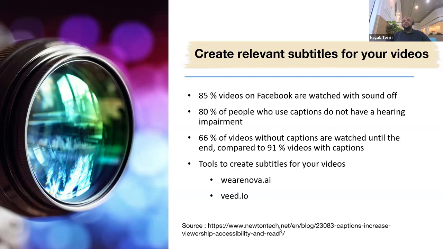If you remember, that was the very first important element when it comes to giving visibility to your video. So if you have subtitles, you have more chance that people will complete and watch the video until the very end, right? So this is very, very important.